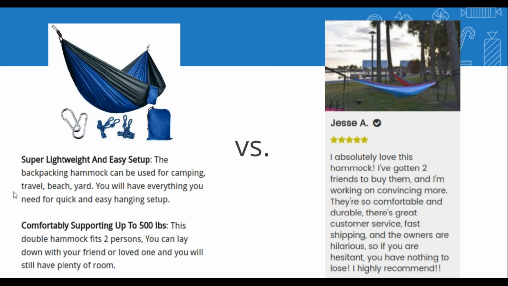Now I'm going to stop here real quick. He's mentioning 3 things that the product description did not mention, and Jesse on the other side thinks that they're the actual value proposition of the hammocks. The fact that, beyond being comfortable and durable, there's great customer service, there's fast shipping, and the owners are hilarious. Okay, you might think that sounds stupid, but it's actually very important.